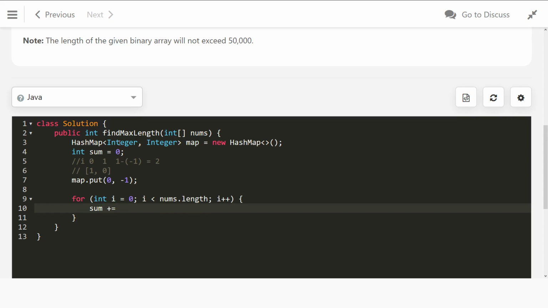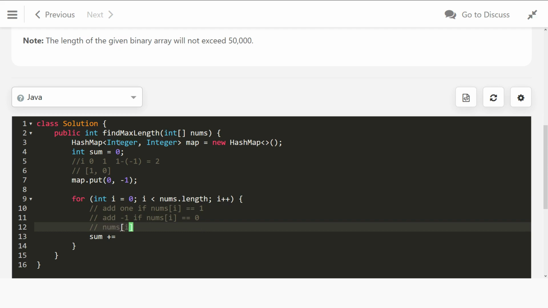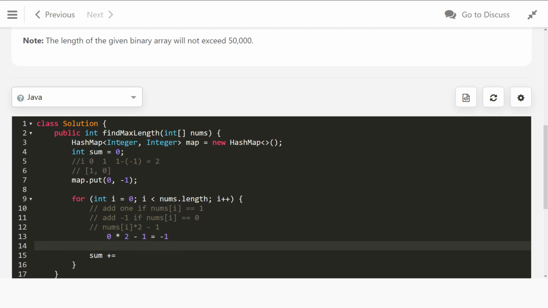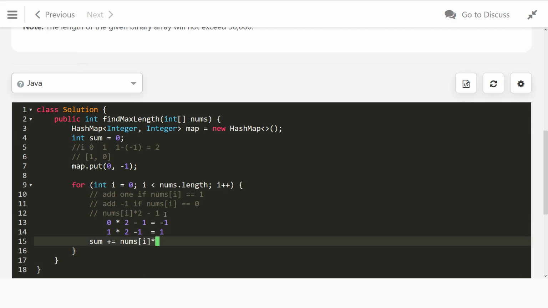and we want to add 1 if nums at I equals 1, and otherwise we want to add -1 if nums at I equals 0. The equation that we're going to use for this is going to be nums at I times 2 minus 1. So you can see here that if nums at I is 0, then 0 times 2 is still 0, minus 1 gives us -1. And in the other case, we will have 1 times 2 is equal to 2, minus 1 equals 1. So that will give us the mapping that we want. So here, nums at I times 2 minus 1.